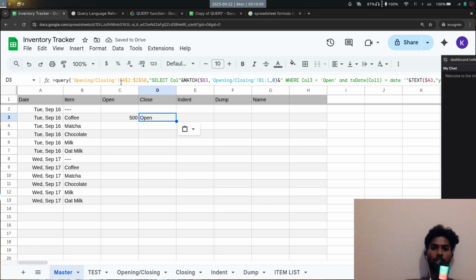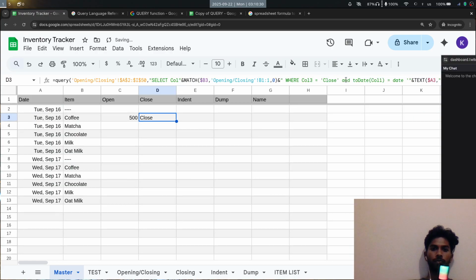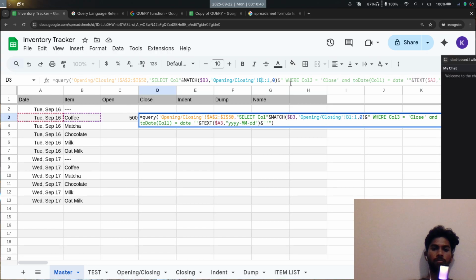What happened? Why is it saying open? Okay, because this is still open and supposed to be closed. No, we are selecting column of B3. No match. B3, B, oh.